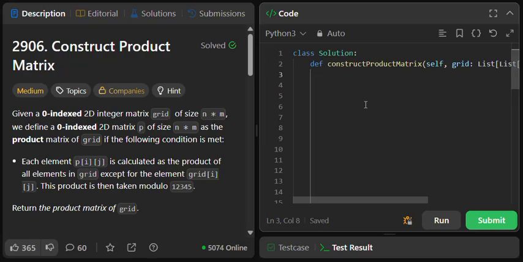I am Ritika and today we are going to solve the LeetCode daily problem, construct product matrix. So let's quickly go through the problem statement.